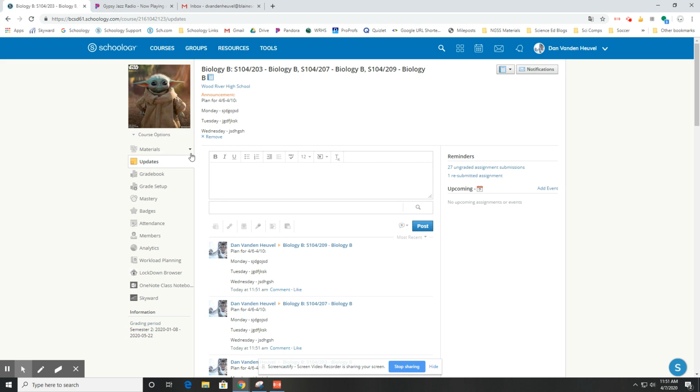And again, we're posting these plans through the updates, not on the calendar, through the updates feature here on the left-hand side.